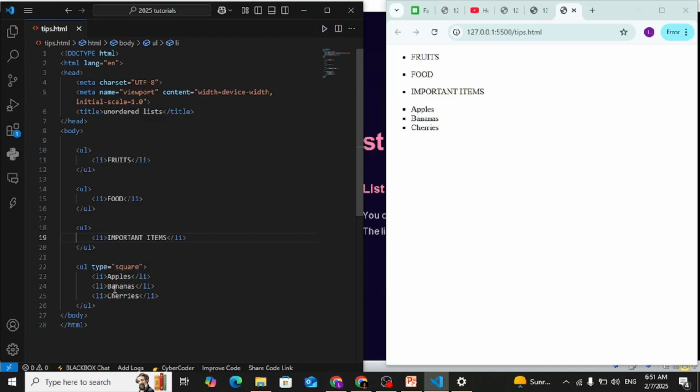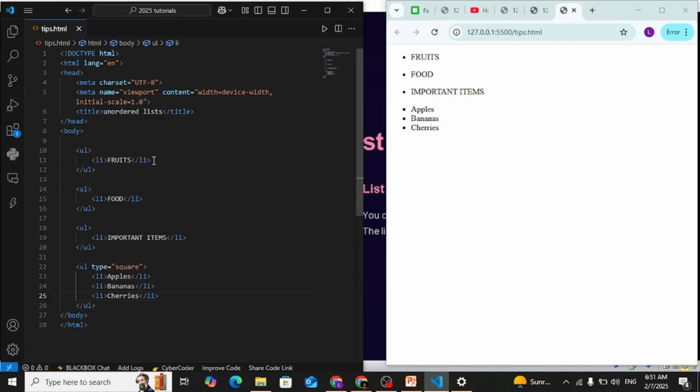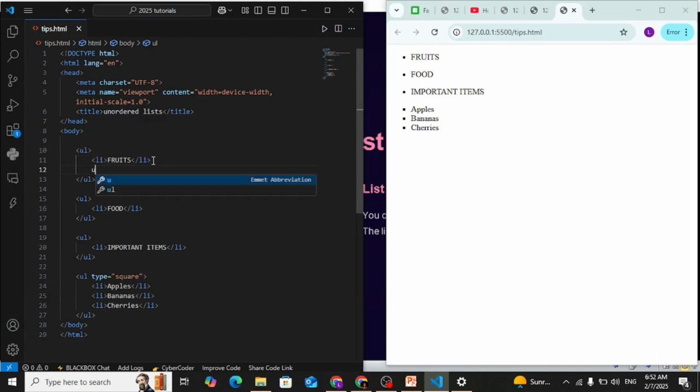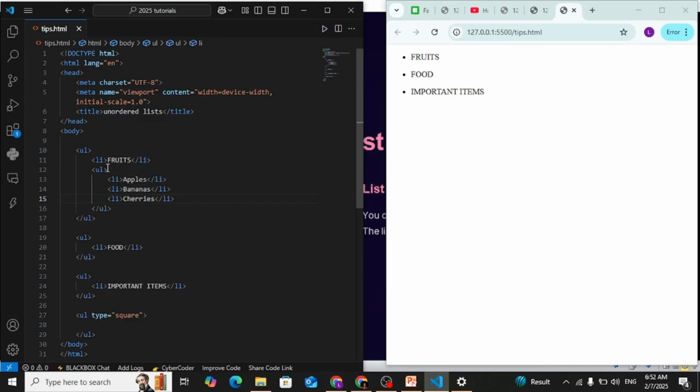Now let's put these apples, bananas, and cherries inside of our fruit. And how do we go about that? We then create a ul tag rather. Come here, ul, and then carry these three items, copy and paste them inside of the ul tag. Paste. You see guys, now we have an unordered list inside of an unordered list. That is what we call a nested list.